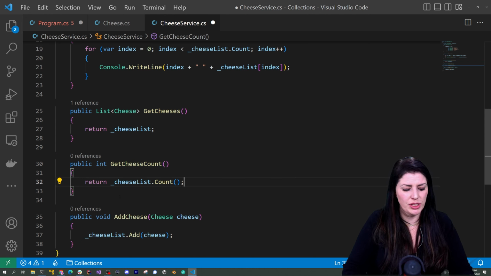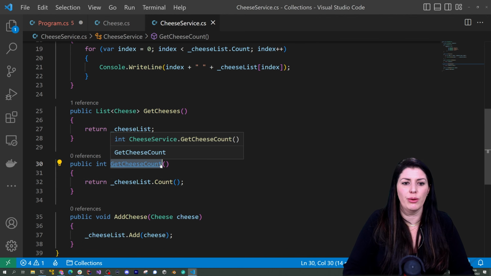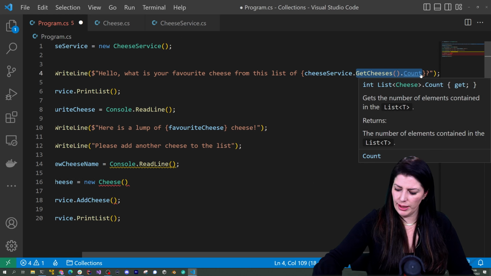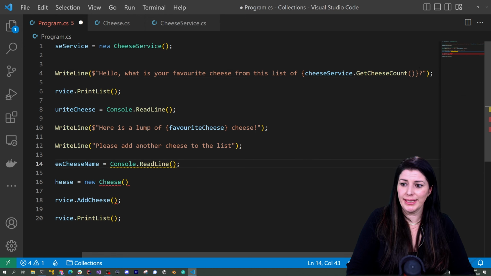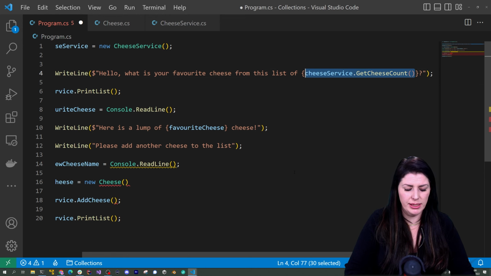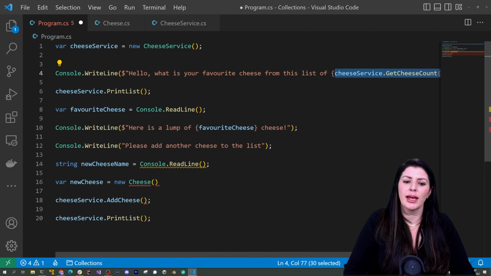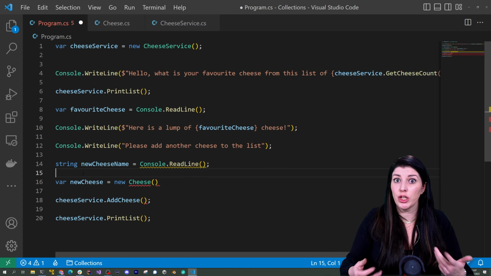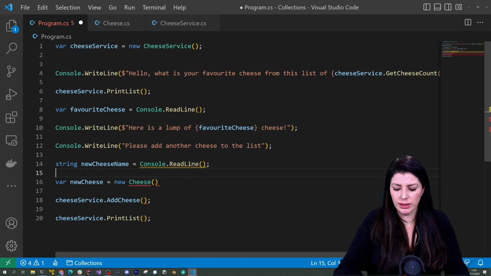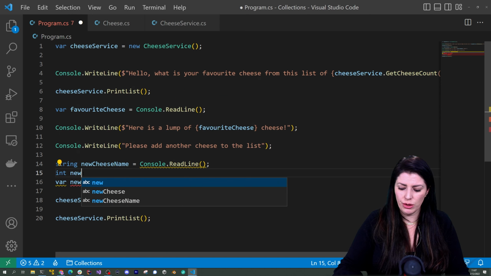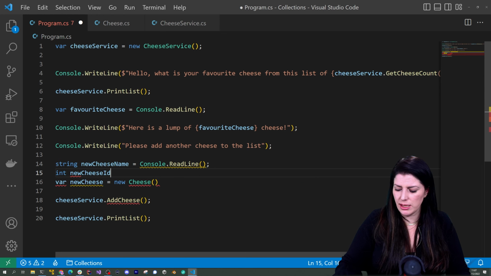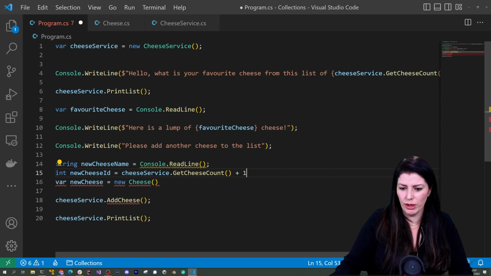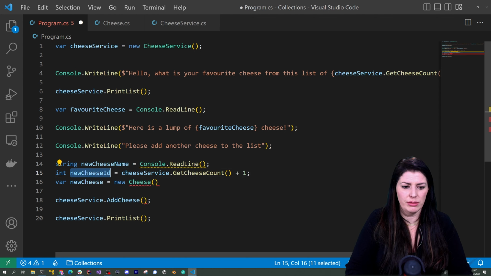So now again, we've tidied it all up, and we can go and replace this long bit of code here with our count method. And again, we can use this to get the count of cheeses and then make a new ID. So I'm going to just do it on a new line so it's visible. You could do it all in one line, but you don't have to. Int new cheese ID is equal to the count plus 1. Okay, and that's what we're going to use.